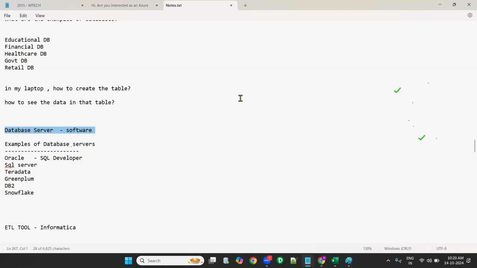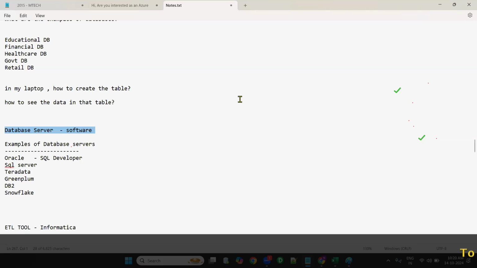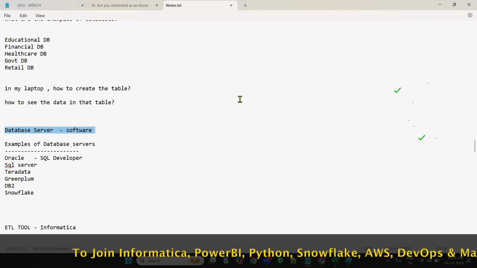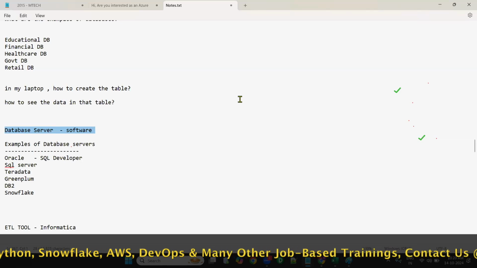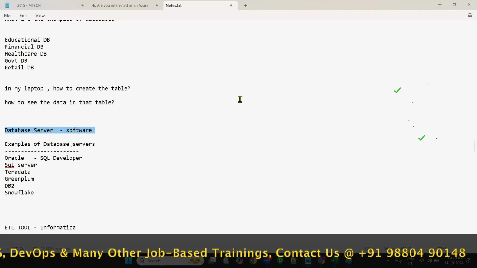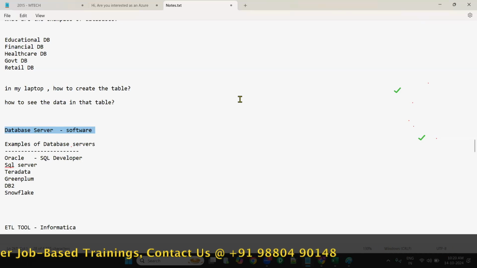So did you understand what is database, what is data, what is database software, what are the examples of database softwares? Everyone, did you understand, please? Are you clear? Understood everyone?